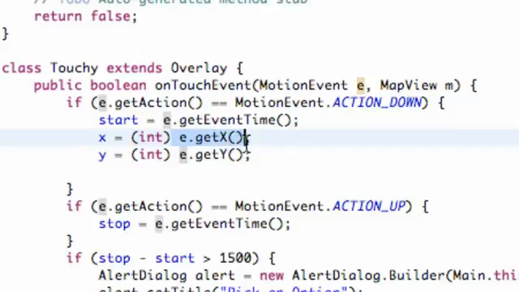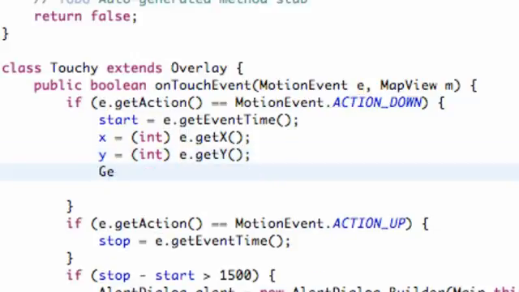Now we're going to create a GeoPoint based off of this X and Y location, because this is just where it is on the screen, and we need to relate that to the longitude and latitude, which we use to build the GeoPoint. So how we do that is we're going to create a GeoPoint and call this touched point, something like that.